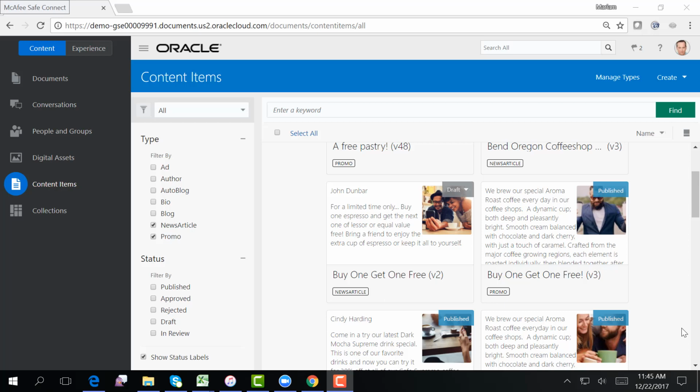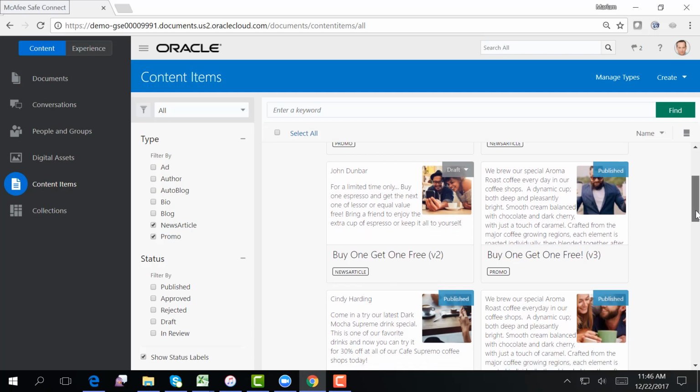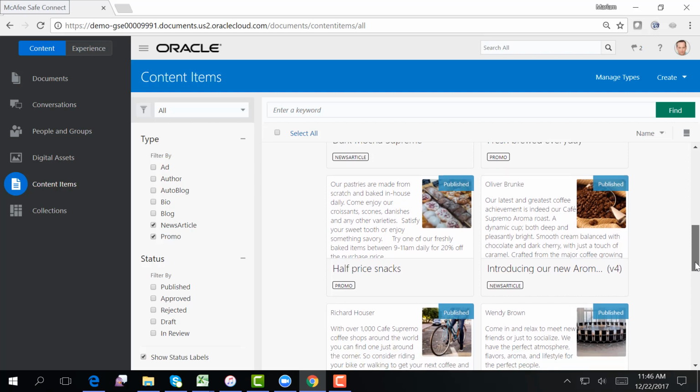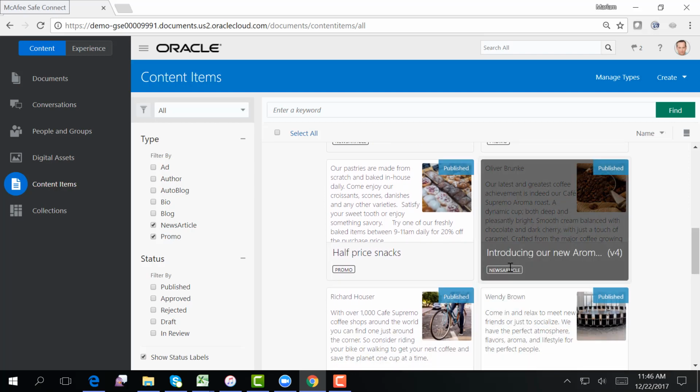This is an overview of content items in Oracle Content and Experience Cloud. Content items are structured content, so in the same way we have digital assets and documents, you can also manage more structured forms of content. And you could have different content types representing your content items. So you could have news articles and promos and biographies and any number of content type definitions that you want to create. Let's look at an example of a news article.